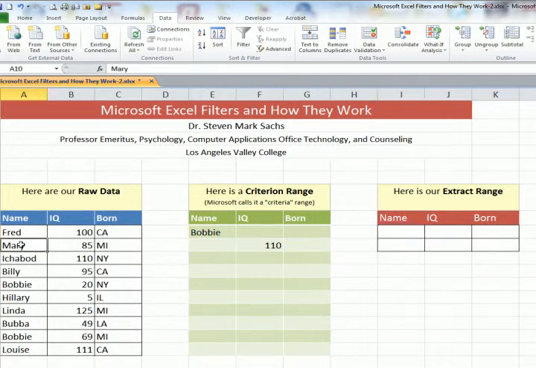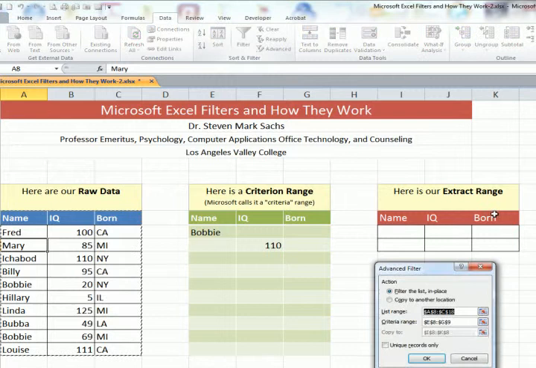I'm going to make my active cell one of the active cells in the raw data. I'm going to go to Advanced. I'm going to say copy to another location. All this does, copy to another location, is it lets me specify the copy to or the criterion range. Okay, so let's confirm. A8 to C18 should be the list or the data. A8 to C18 is correct.